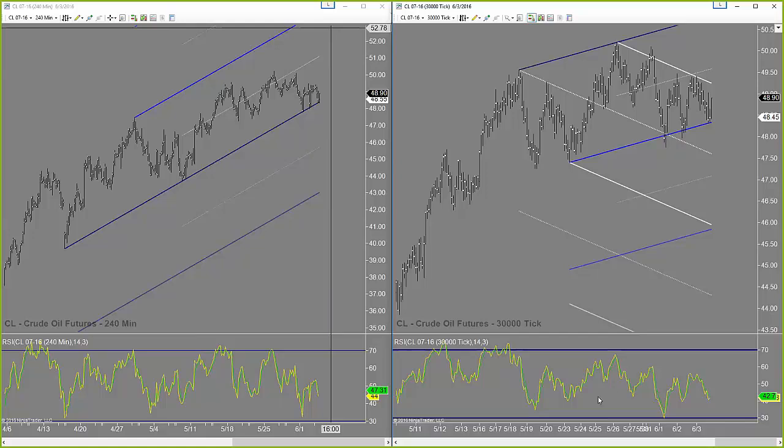All right, so that's it. I have the RSI on here. It's not being used inside of the BloodHound template. If you don't like it, you don't want it, you can just remove it. Add any indicators that you're already using or are familiar with, and just use that BloodHound template to help you find these areas of confluence.